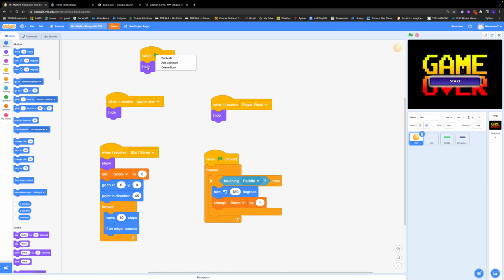So when the green flag is clicked, we're asking the ball to hide, and that's exactly what we would say. So at the start of the game, the ball is hidden. And again, writing these comments is going to get you more credit. So I'm also kind of stressing that part to you as you go. Here we've got different times that the ball is going to be hidden. So add comment. If the player wins, this will hide the ball.